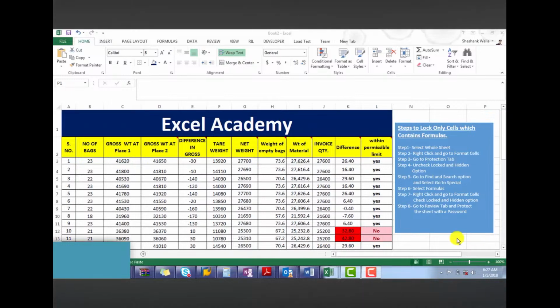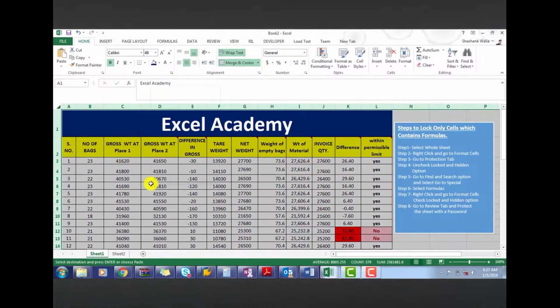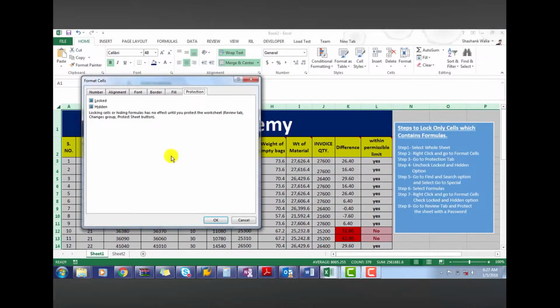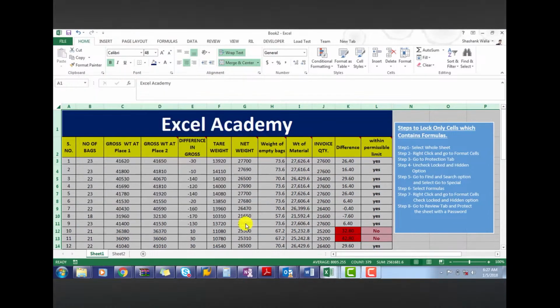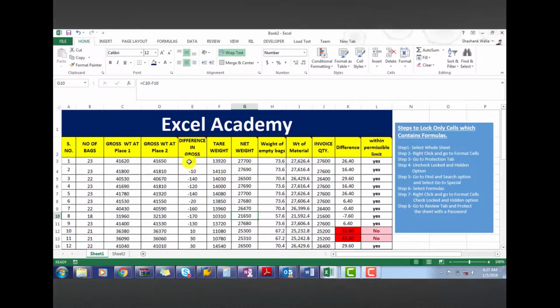So let's start. First of all, you have to select the whole sheet and right click, go to format cells. You can see that the locked and hidden options are highlighted. Now go back. I will show you the formulas. You can see these cells contain formulas and I want only these columns to be locked. So how to do that?